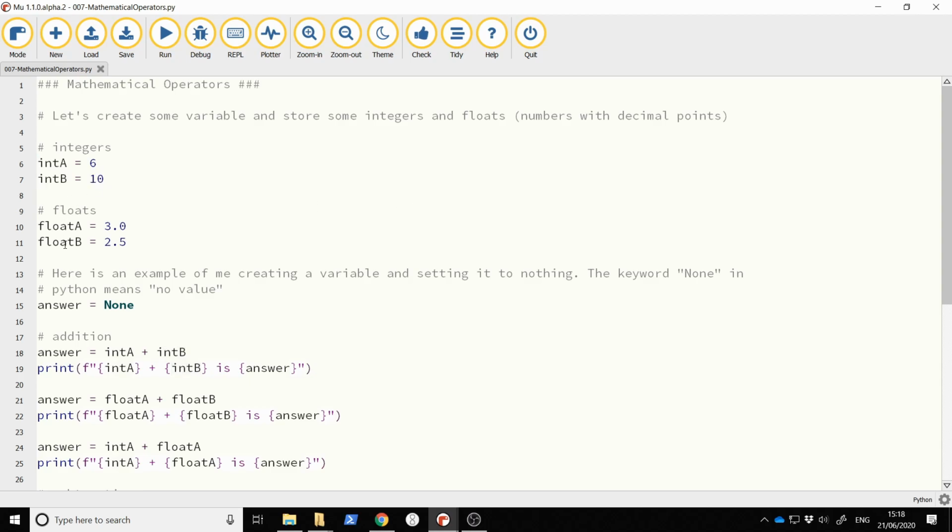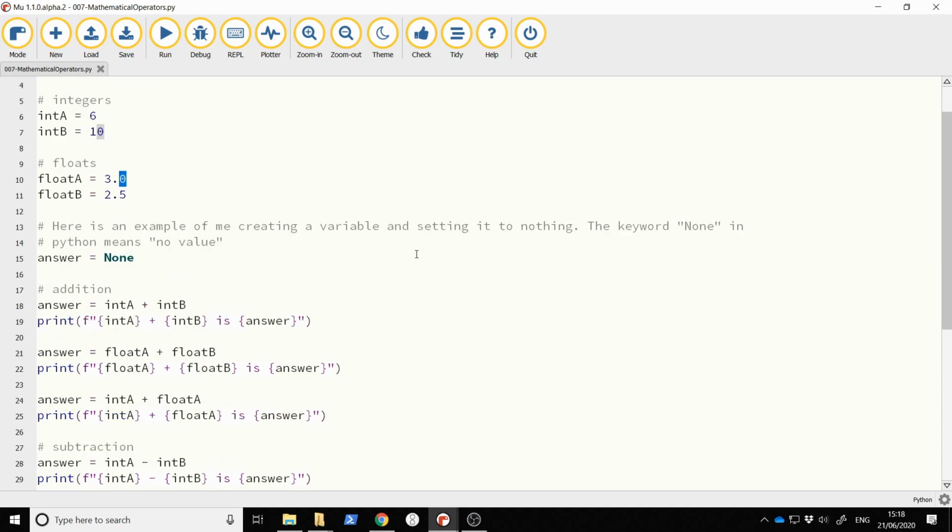Here I'm creating floats. I create float a, float b. Float a is assigned the value 3.0, float b is assigned the value 2.5. Here I'm creating another variable, and I'm putting it equal to nothing. So the keyword None in Python means no value. So I'm creating a variable called answer, and I'm putting it equal to no value. And again, I'm just doing it to demonstrate that I can do that.